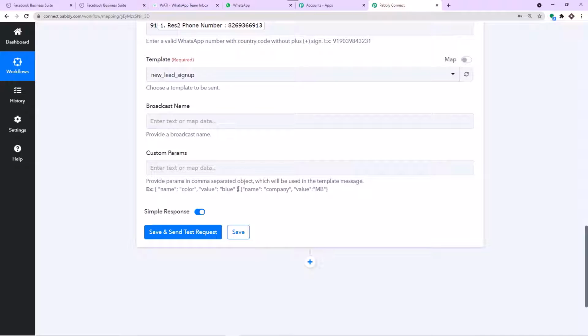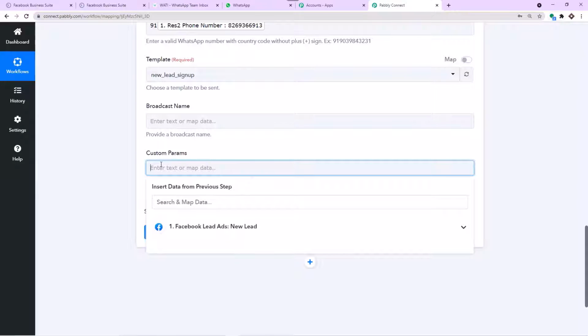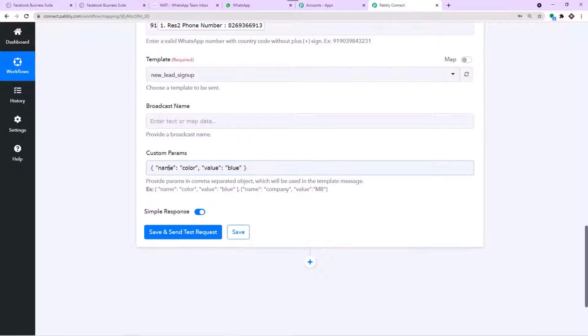So what I'm going to do here is first, I'm just going to copy this whole code. After that, I'm just going to paste it here. So this is the code that we have pasted. Now, as you can see, we have the name and the value, as well as blue. So what is this? The parameter name is color and the value of the color is blue.